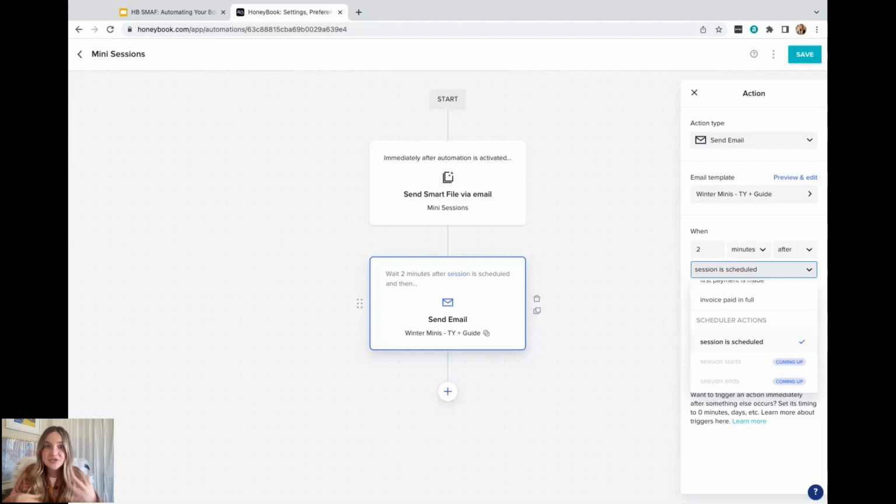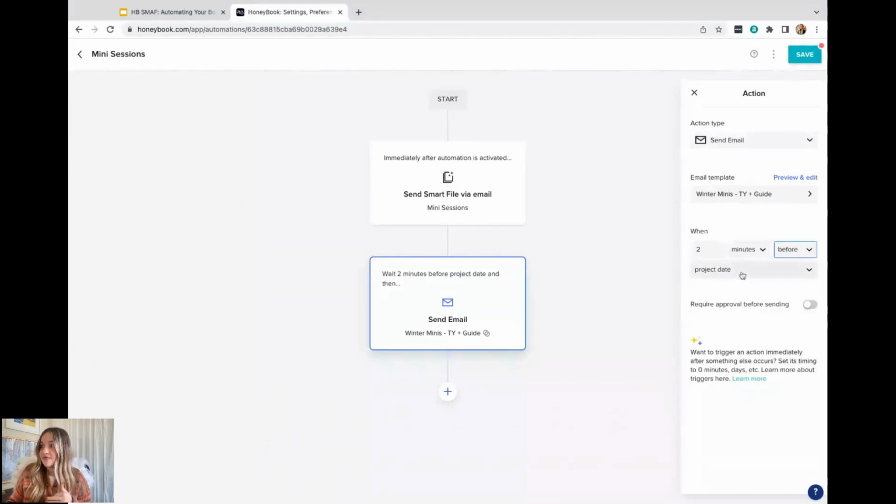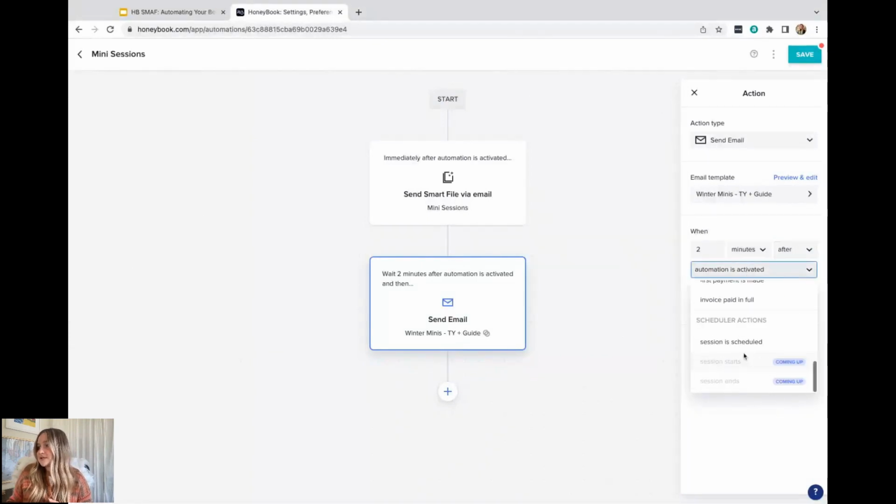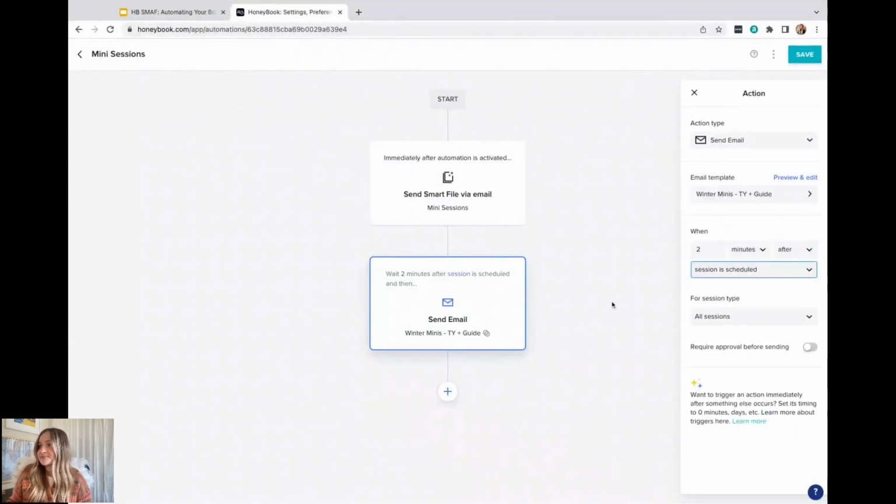Okay, up to you, up to your process. How deep do you want to go? How surface do you want to keep it? What makes the most sense for you? Okay, so those are examples of triggers. And when you hit before, the triggers are going to be limited to project date or project end date. So most of these things are going to be triggered after client actions. Okay, so let's adjust that again.